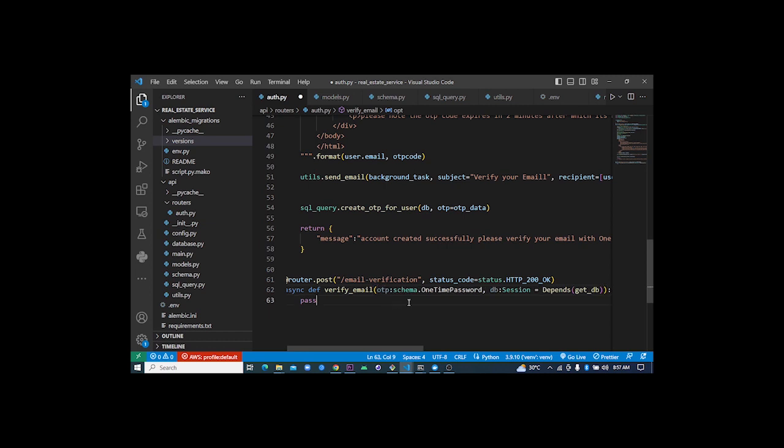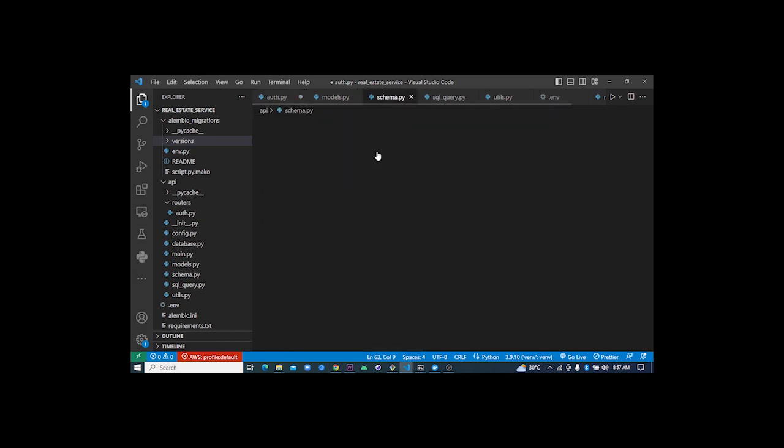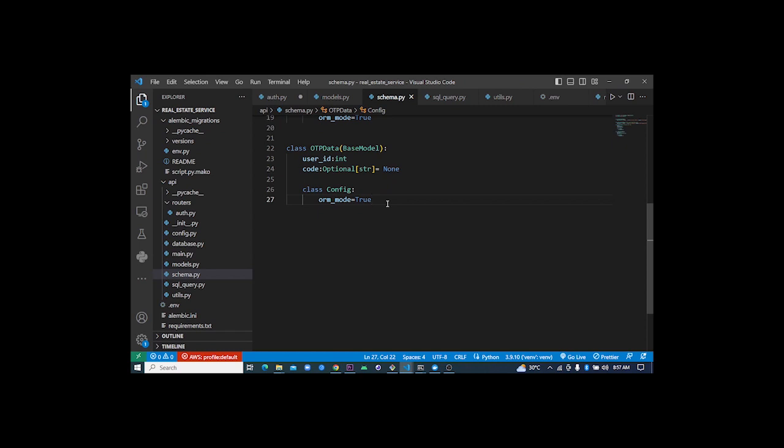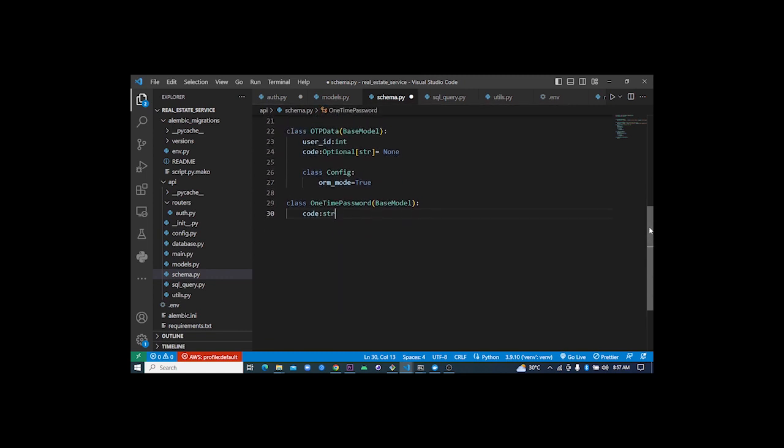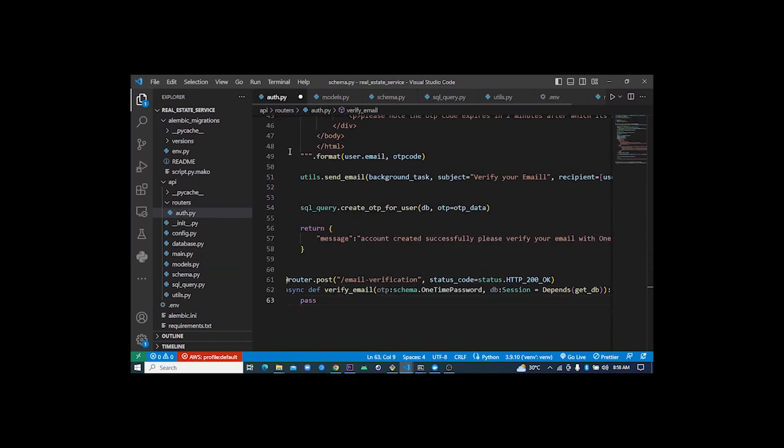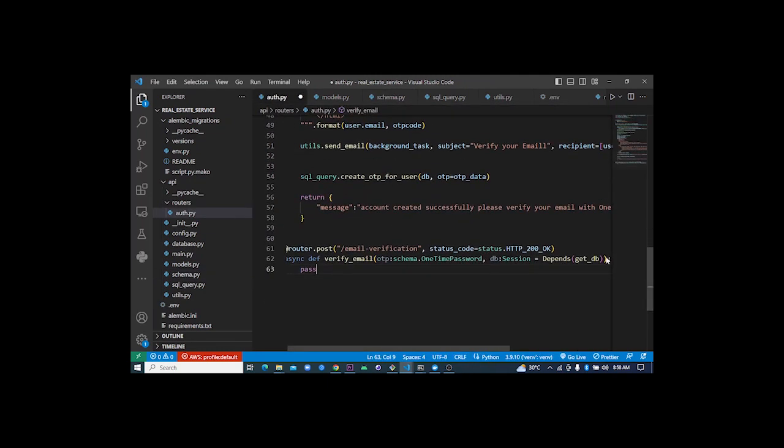All right. So in our schema file, we are going to create one more schema. So just the code. That's what we are expecting. This is what we are already using here. Okay, so that's out of the way.